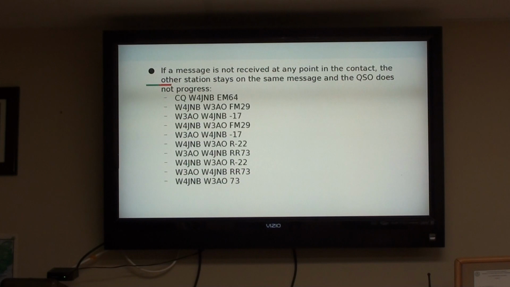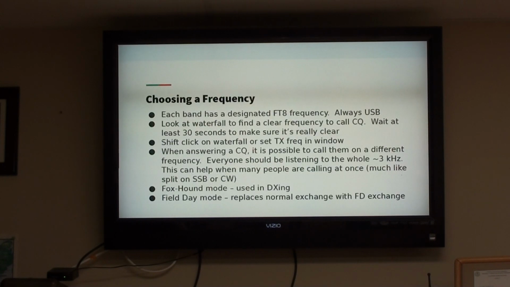All right. And then the last slide that I have here from Ken. Each band on HF has, by a gentleman's agreement, a designated FT8 frequency. It's always upper sideband, even on 40 and 80 meters. Like on 40 meters over there, we're on 7074. That's the FT8 frequency on 40 meters. You dial up 7074 upper sideband, and you get a waterfall display.